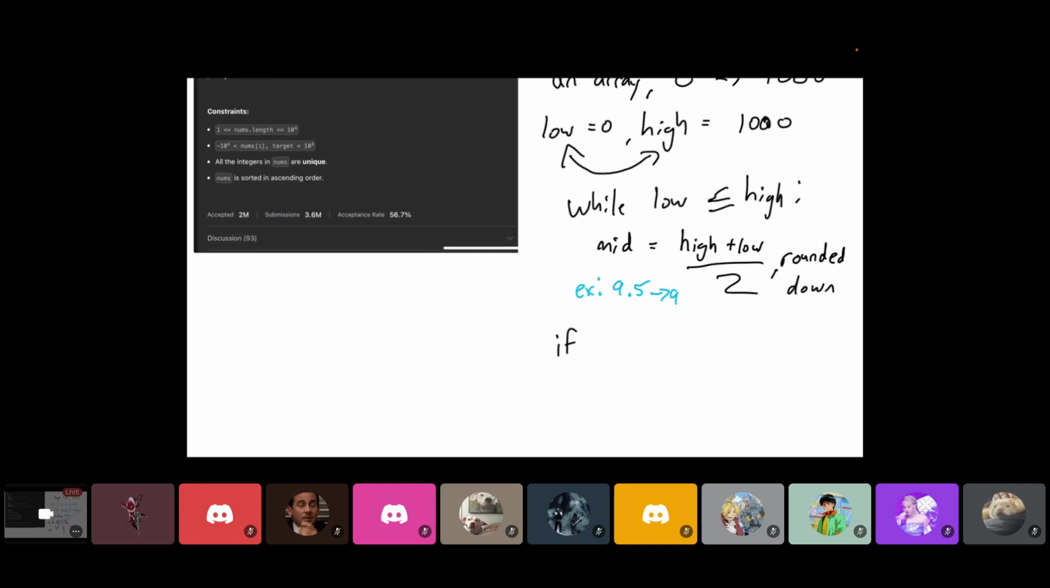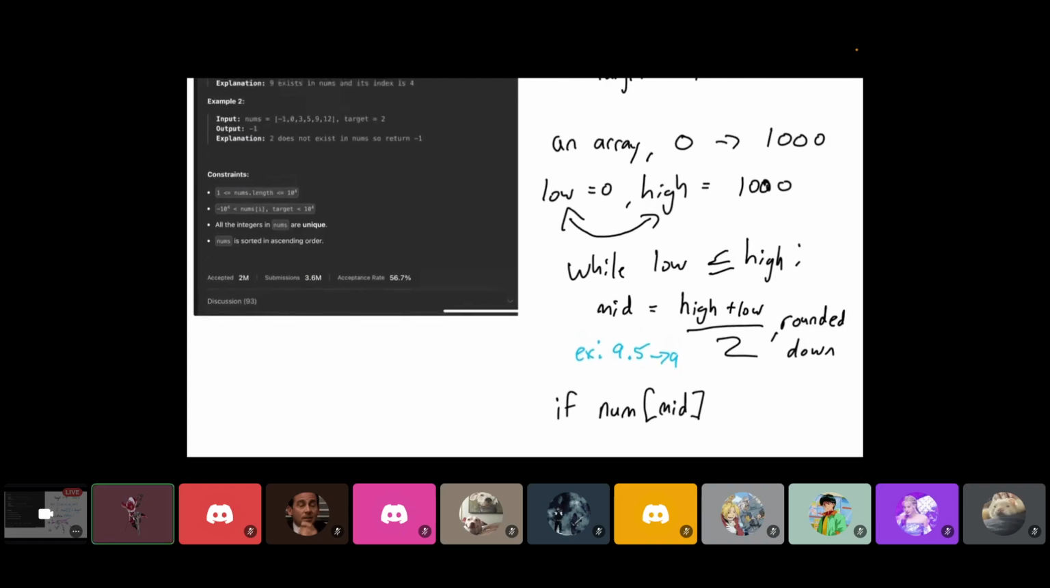Let's say if nums at mid. Let's call it nums, because we always do nums. So we're just indexing into the midpoint of the array. If the array is from 0 to 1000, and say it's just 0, 1, 2, 3, 4, 5, this is the length. Let me clarify that: length equals 1000.